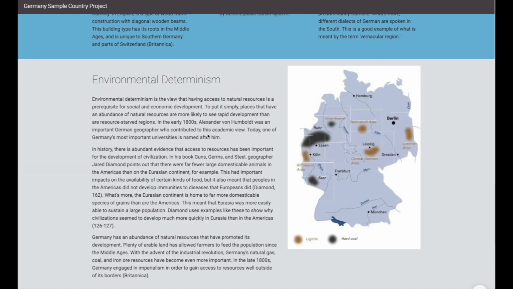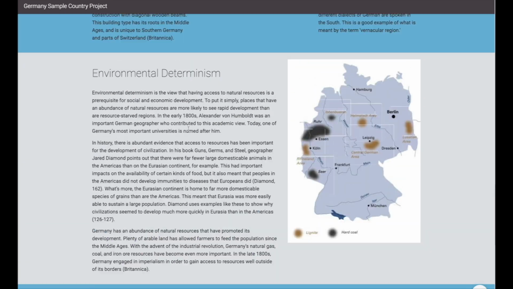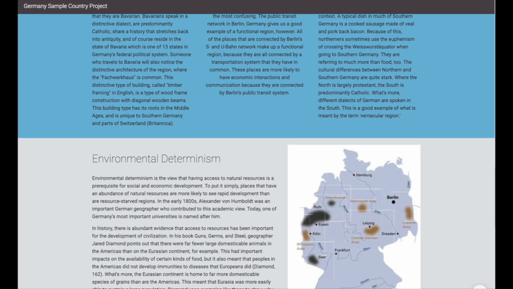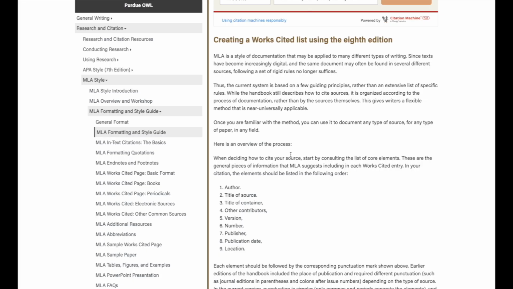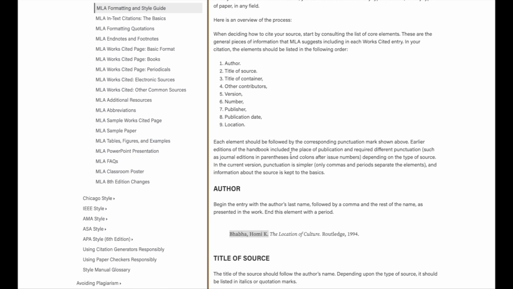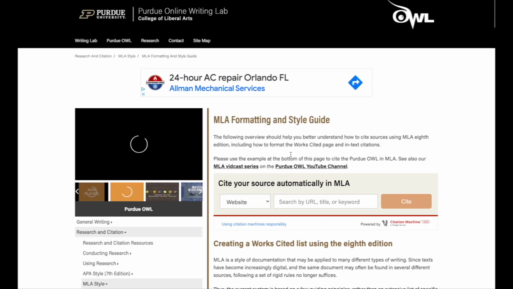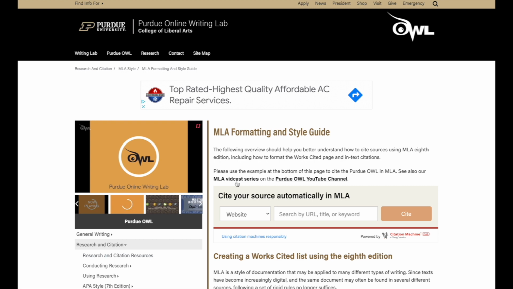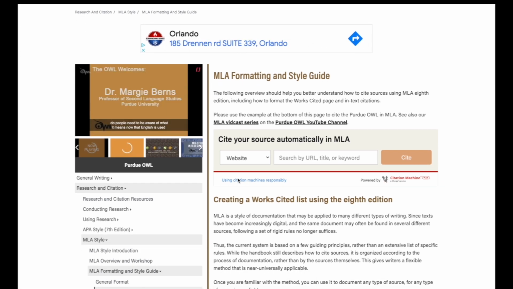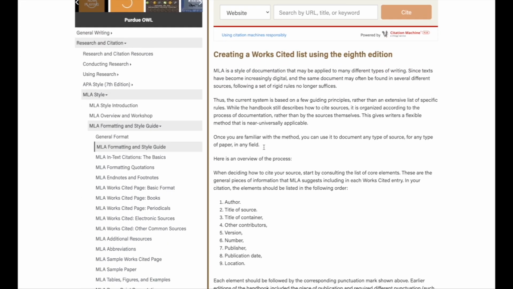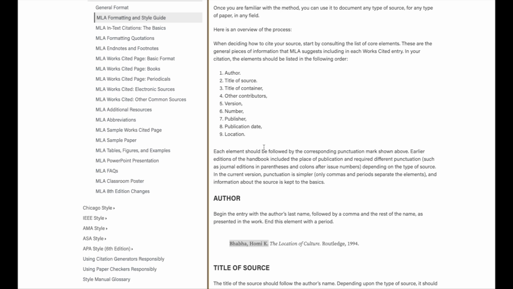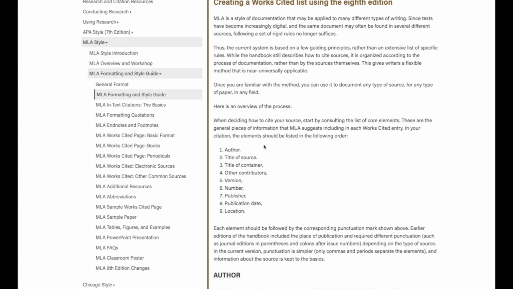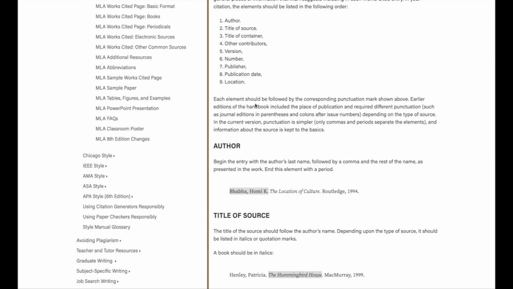Now, if you're wondering, well, how do I know how to cite these sources? How do I know what the format is? We're going to go over it in class. I've included some cheat sheets in the instructions as well. This is what's called the Purdue OWL, the Purdue Online Writing Lab. Purdue University's Writing Lab has this awesome website. It's one of the most popular. And it tells you how to cite sources in MLA style.